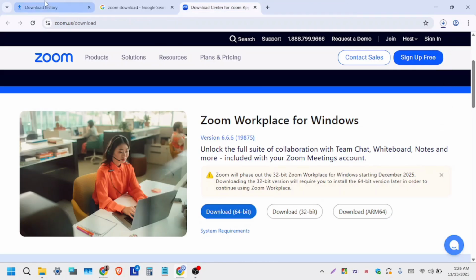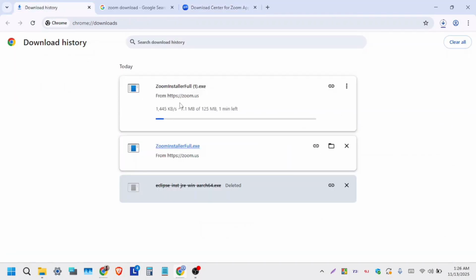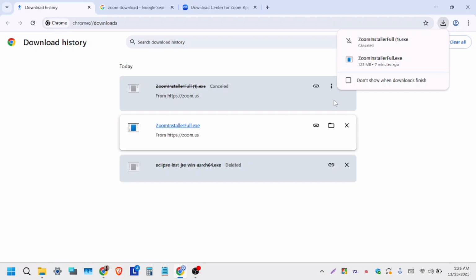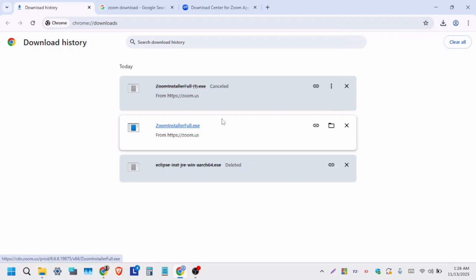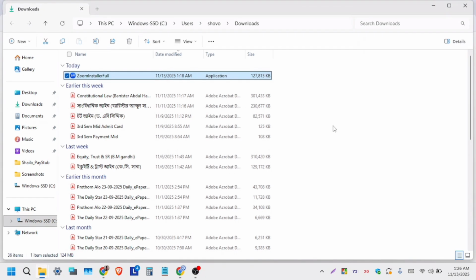And in the downloads you can see that the Zoom installer is downloading, but I've already downloaded that, so I'm doing cancel. And for the downloaded Zoom installer executable file, I need to click on the show in folder option, and here you can see the Zoom installer in my download folder.